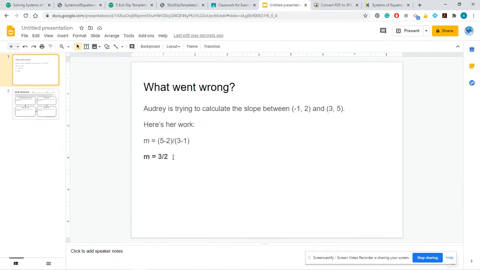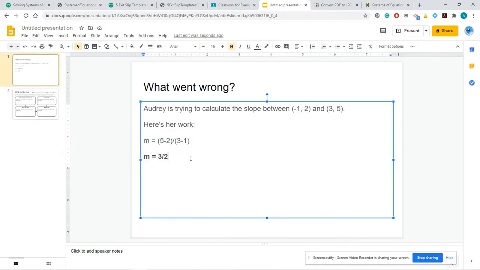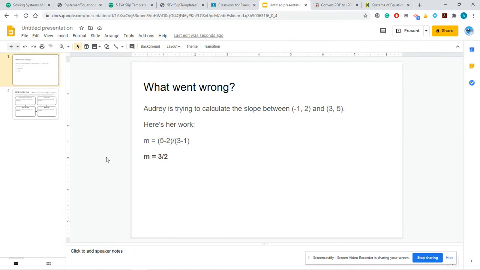So again, I just came up with a super short example. If I was doing this for real, I'd probably put a little bit more thought into what I was providing to my students, but hopefully this gives you an idea. So at this point, I'm going to call this slope exit ticket.